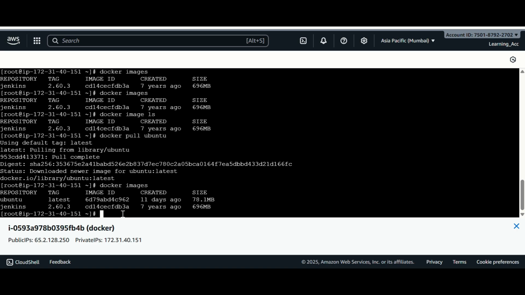Then, how to create the containers? So docker run is the command to create the containers. Then -it, what does it mean? Interactive shell. Then --name. So this is the container name, okay, this is for our reference. You can give any name.